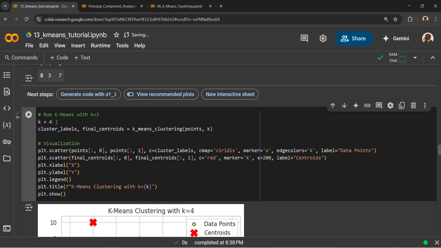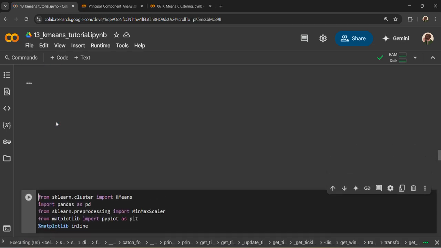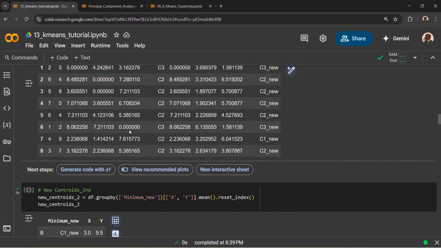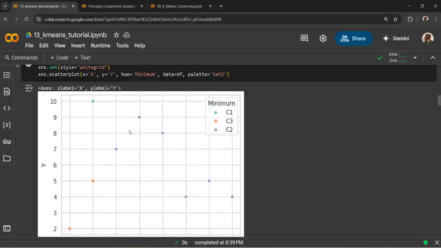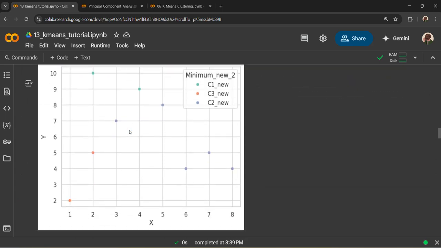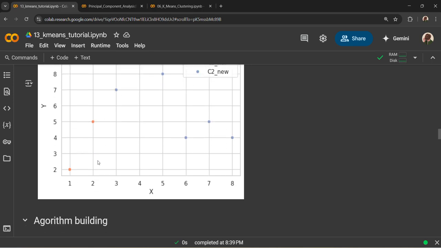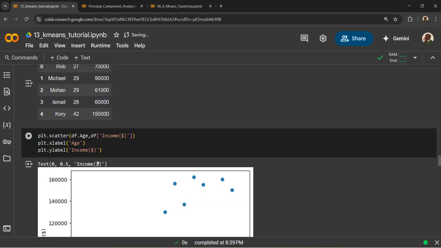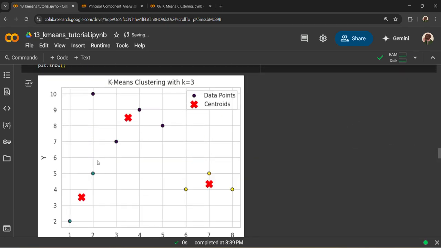When I give k equal to 3, then yes, this is one cluster and this is one more cluster. Earlier we also used k equal to 3, but here we got different clusters. According to this, these two are one cluster, this all is one cluster, and this is one cluster, because this is repeated for only 3 times. But if you repeat it maybe 10 times, you may get very good clusters.